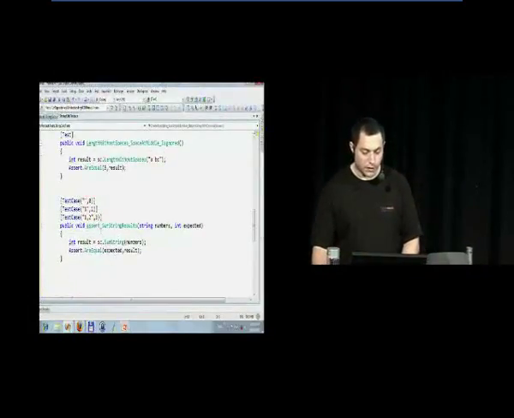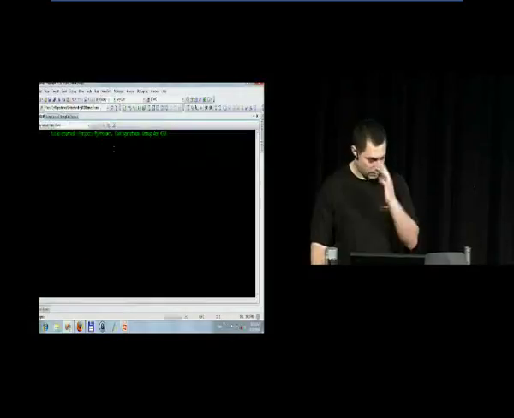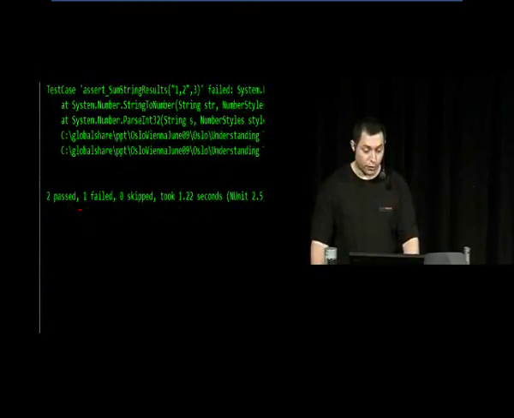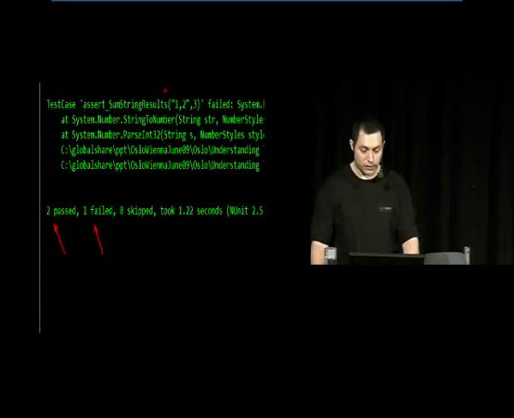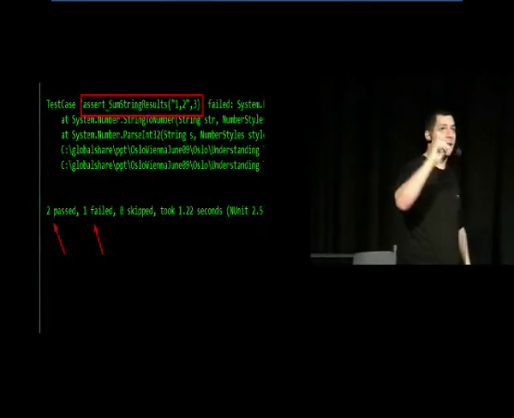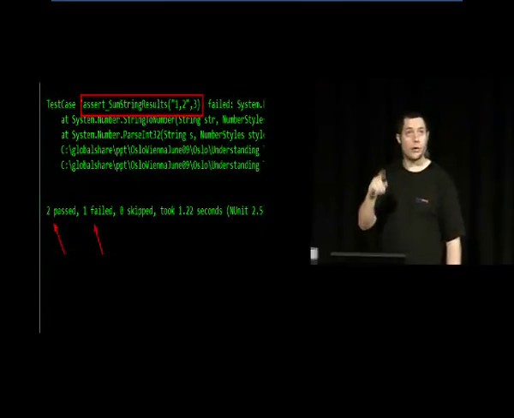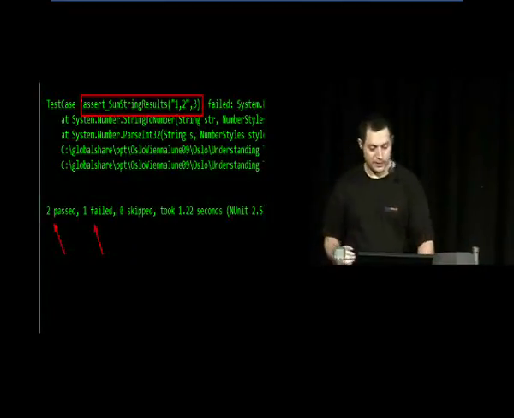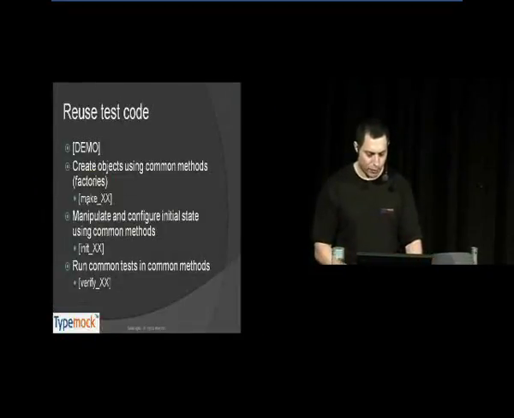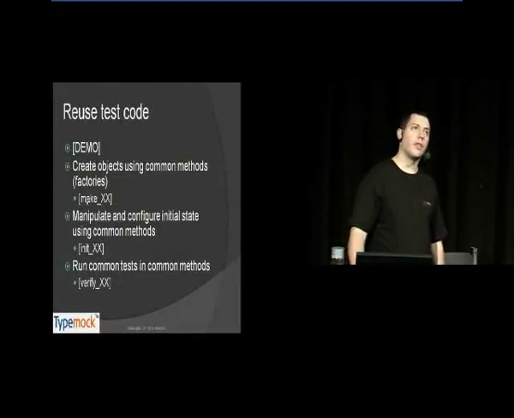If I run this using either NUnit or testdriven.net, you can see that the third failed. Two passed, one failed. The one that failed is this one, which is obvious because we still don't handle two numbers. We only handle zero or one number. We worked incrementally. I think that's about it for refactoring and reuse. I think that's pretty cool.